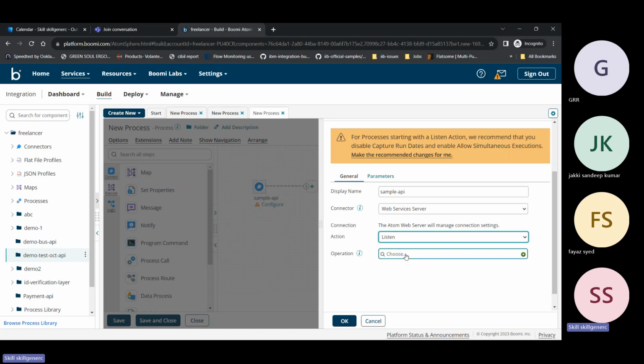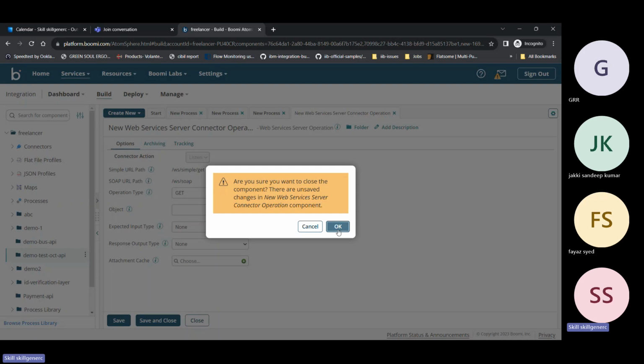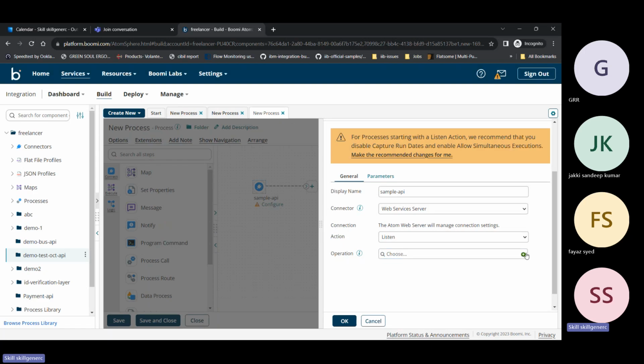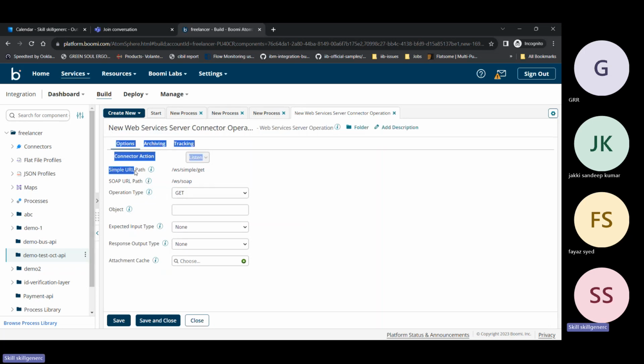For creating an operation, just click on the create button. If you click on create, we need to declare the operation here. So this is the operation I'm trying to create. Just click on create. Here a simple URL path is there, WS simple get, and the operation type is get.